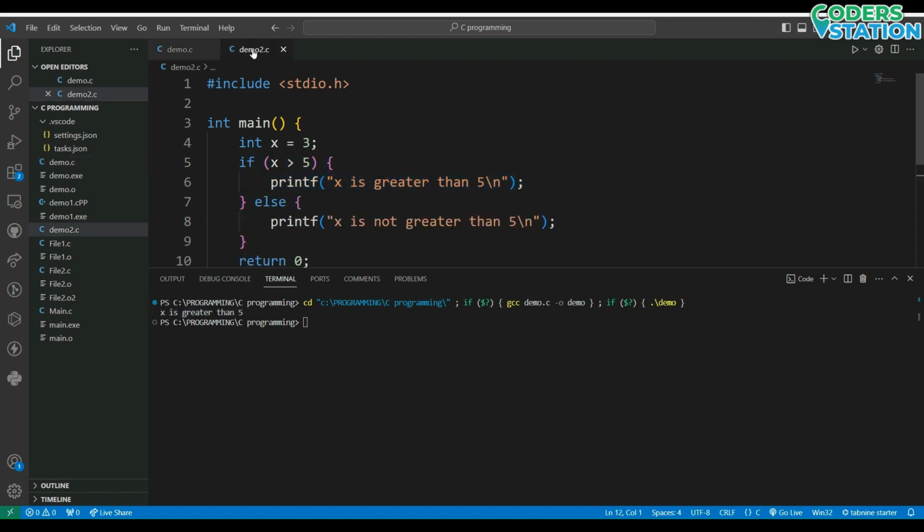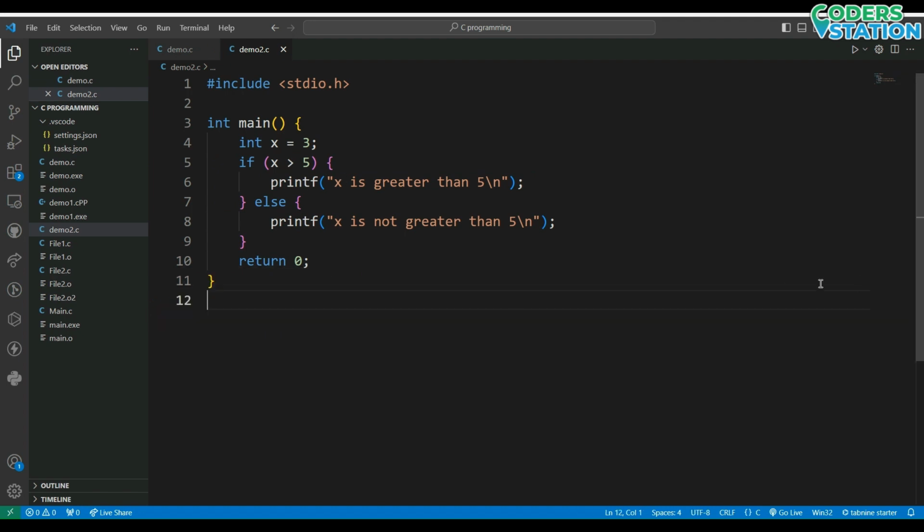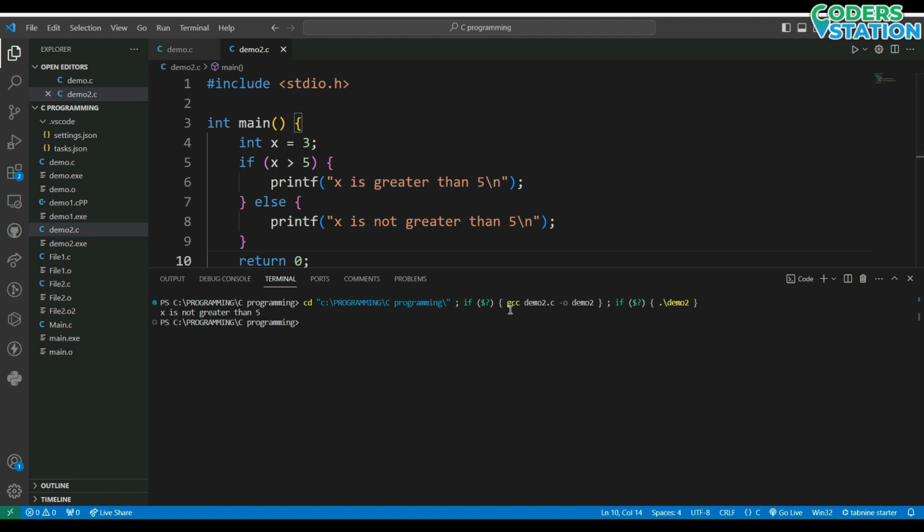Now we will see the next example of if and else, both in the same program. Here we have assigned the x variable as 3, and now we will check that if x is greater than 5, print x is greater than 5, else print x is not greater than 5. If x is greater than 5, then this statement will be executed, and else, this statement will be executed if the condition doesn't satisfy. Now we will execute this code and check what's the result.